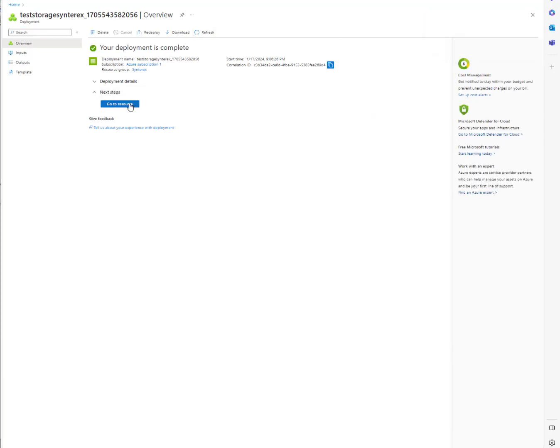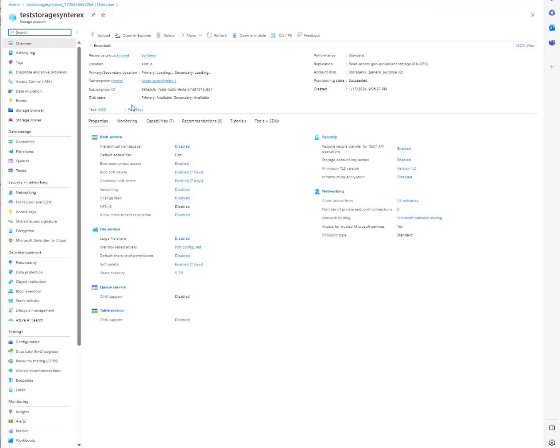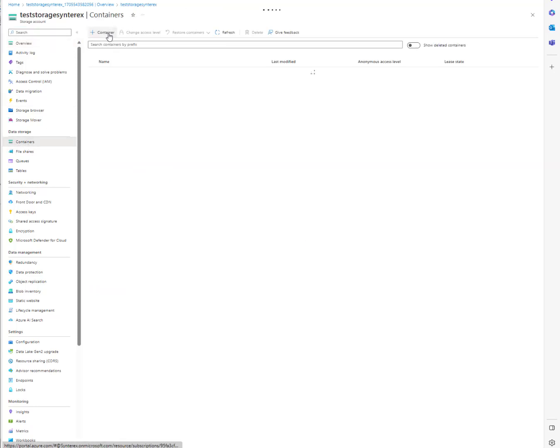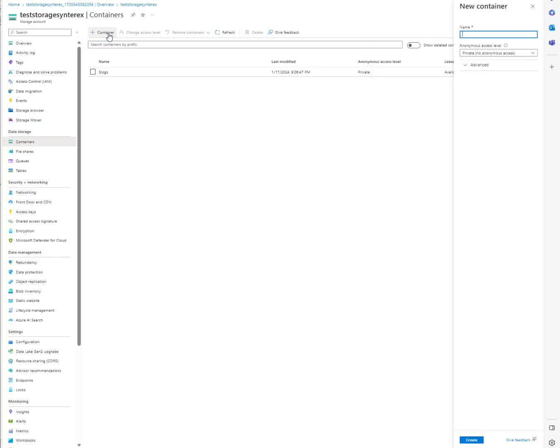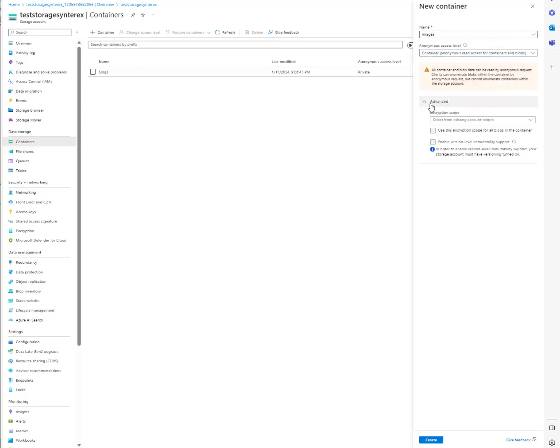Okay, so our deployment's complete, so we're going to go to the resource. So now all you have to do is go to containers. We're going to create a container called images, and we're going to set this container anonymous read access, which is fine. Hit create.